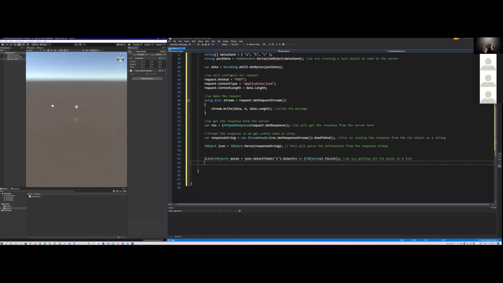So let's see if this works. If this works, we should get information from our server, in the same way we got the information in our server actually with the poses. So we will do a debug dot log poses.